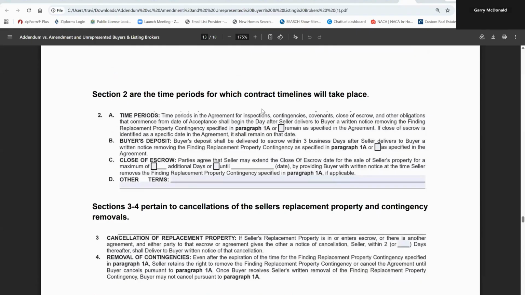Time periods in the agreement for inspections, contingencies, and all that start on day of acceptance, or if checkbox, other way around. Seller delivers to buyer written notice removing the finding replacement contingency specified in 1A, or remain as specified in the agreement. If close of escrow is identified as specific date in the agreement, it shall remain on that date. Buyer's deposit shall be delivered to escrow within 3 business days after the seller delivers to buyer a written notice removing this contingency here, or as specified in the agreement.